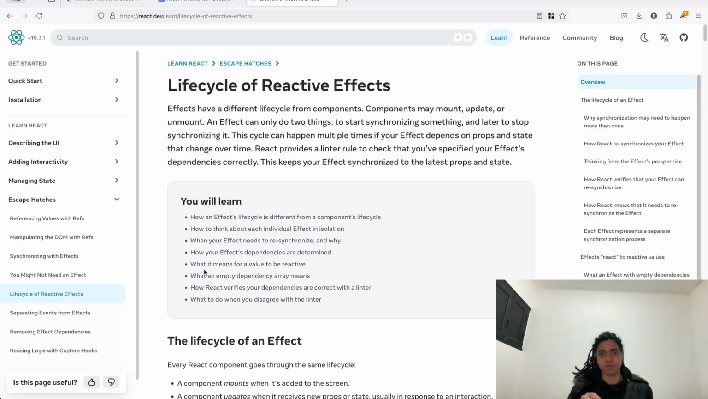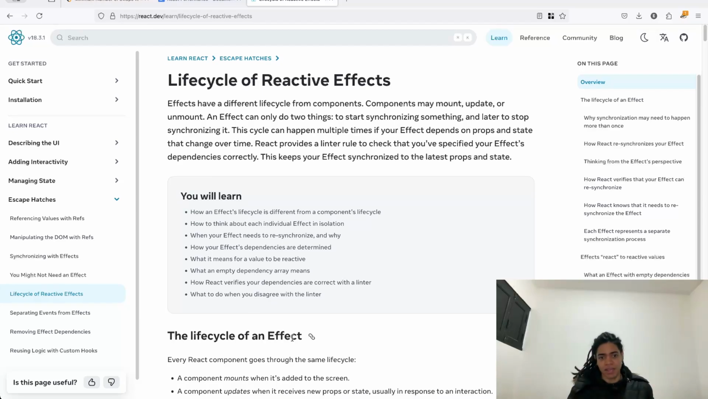Okay, so what is the most typical pattern that will fit when you write an effect? When you might not need an effect, or when you don't need an effect, and then how does this effect actually work? What is the mechanism of React effects? And here we have the life cycle of an effect.